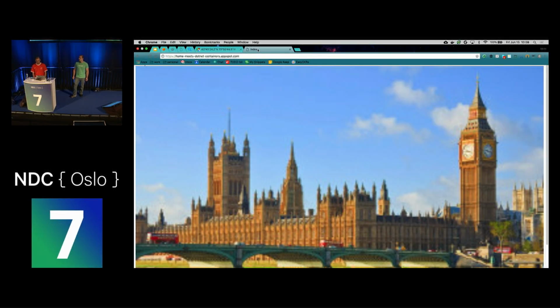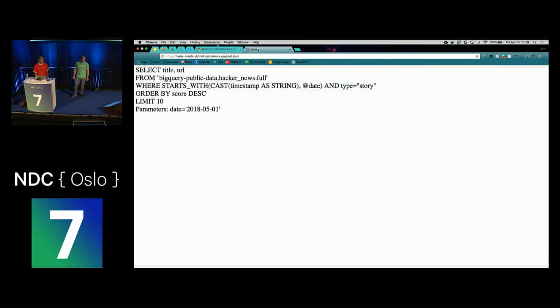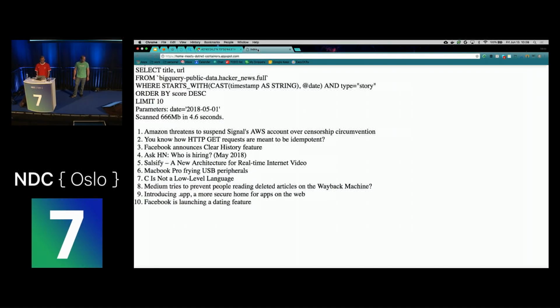What was the top Hacker News on May 1st, 2018? Scan 666 megabytes in 4.6 seconds. The top title on Hacker News was titled, Amazon Threatens to Suspend Signal's account over censorship circumvention. That's why you don't want to use Amazon. Anyway, what happened is that it ran the query, got the results, and displayed it.